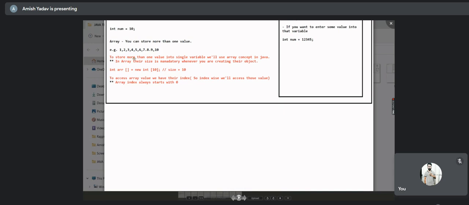Okay, to store more than one value in a single variable, we will use the array concept in Java. So in an array, the size is mandatory. There are some rules if you are creating an array object. Whenever you are creating the object, it is mandatory that you give its size.